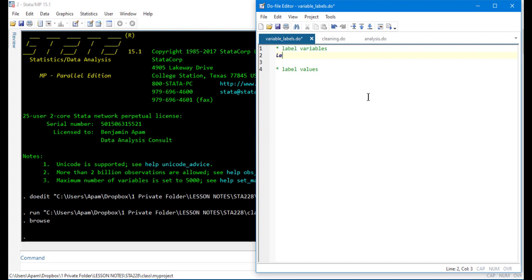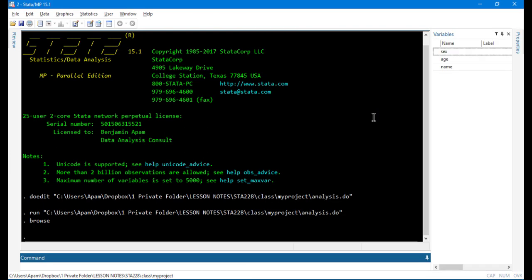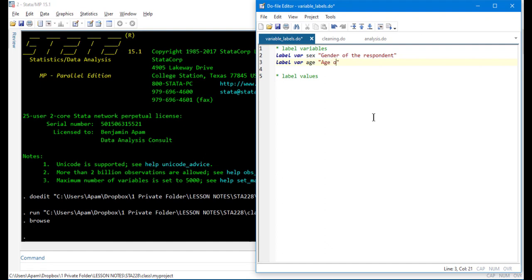So I'm going to say label var, short for variable. You can actually type it in full if you want, but I just leave it as short as this. So label var, which variable am I labeling? Text, then in double quotation I just put gender of the respondent. Okay, then I label age, age of the respondent, and I label var name.